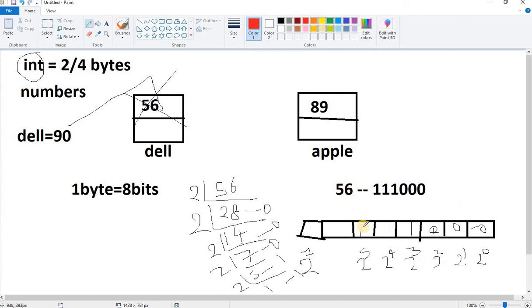So let's continue this, let's finish this 56. How will it be 56 now? This is a binary value. 2 to the power of 5 will be how much? 32. So how will it be 32? 2 to the power of 5 in the sense you have to write 2 five times: 1, 2, 3, 4 and 5. So 2 times 2 is 4, 4 times 2 is 8, 8 times 2 is 16, 16 times 2 is 32.